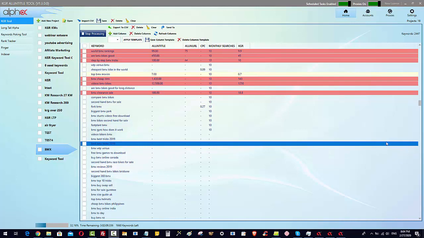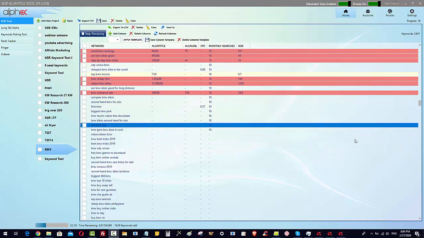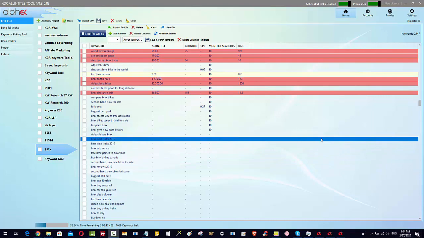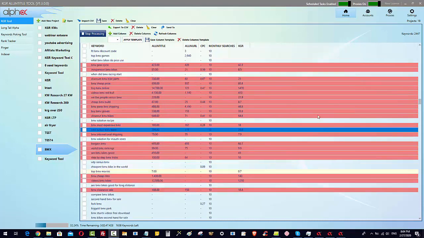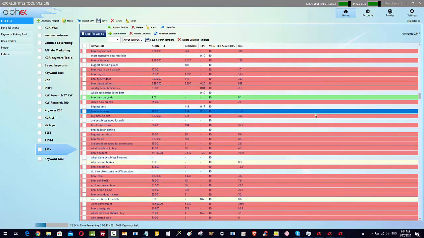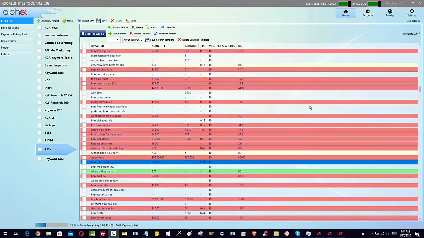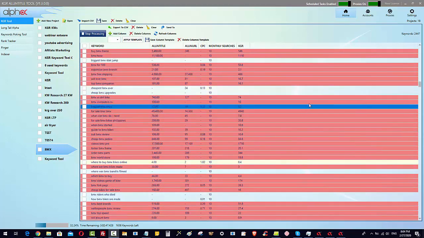This is the KGR keyword tool. Basically what this is able to do is find keywords that you can rank for within about 48 hours without needing to do any backlinks or stuff like that.